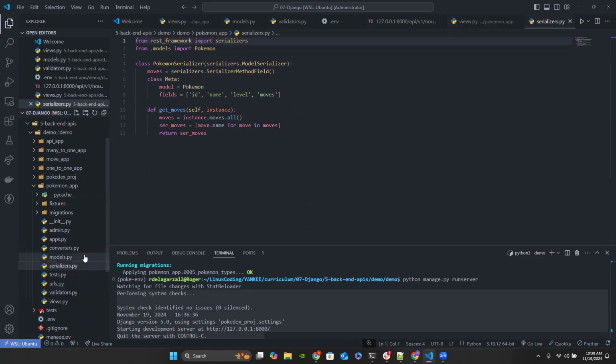Well, let's look at the serializer. The serializer is only going to return what we tell it to return. And as of right now, I only have ID, name, level, and moves. So what do I need to do in here to return also my type?